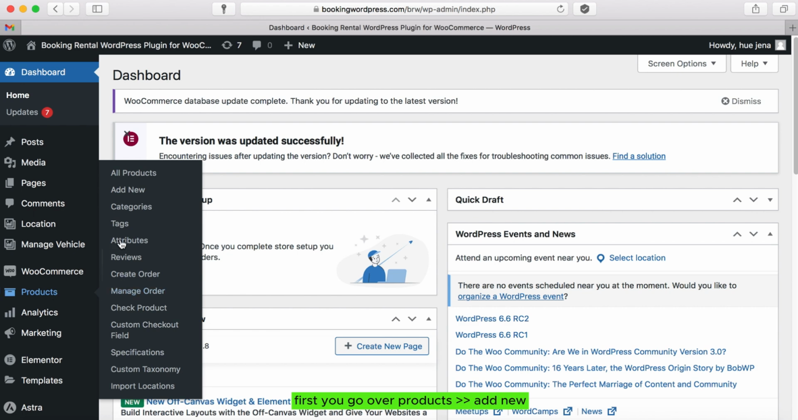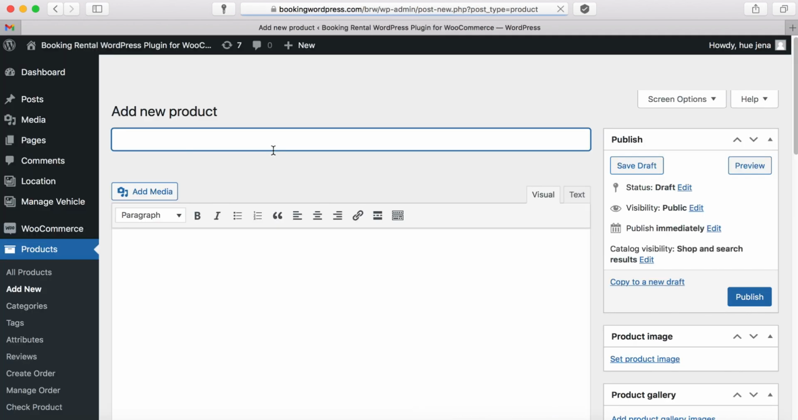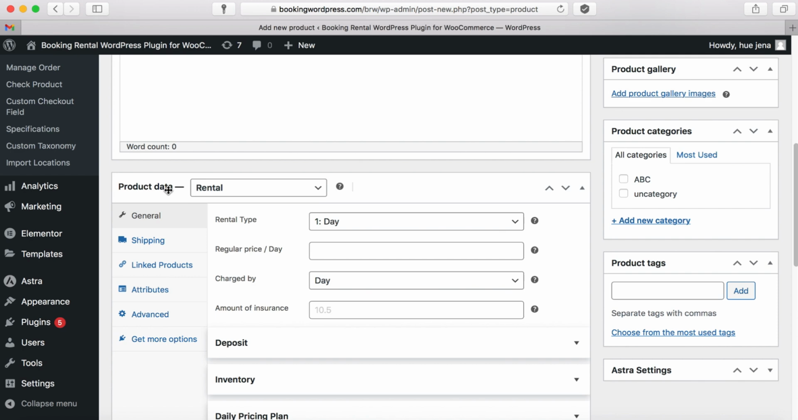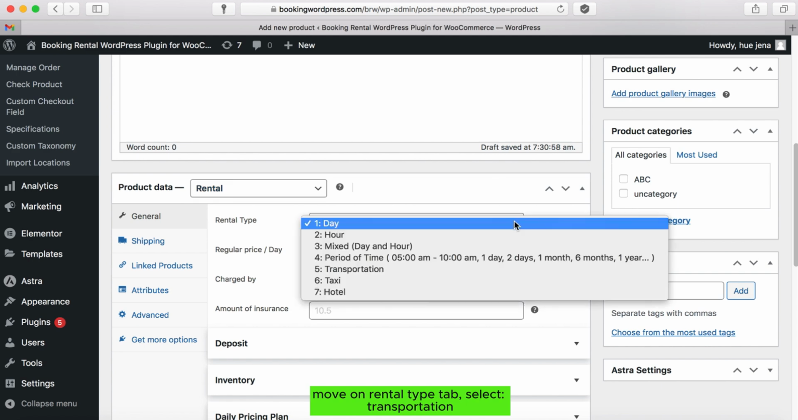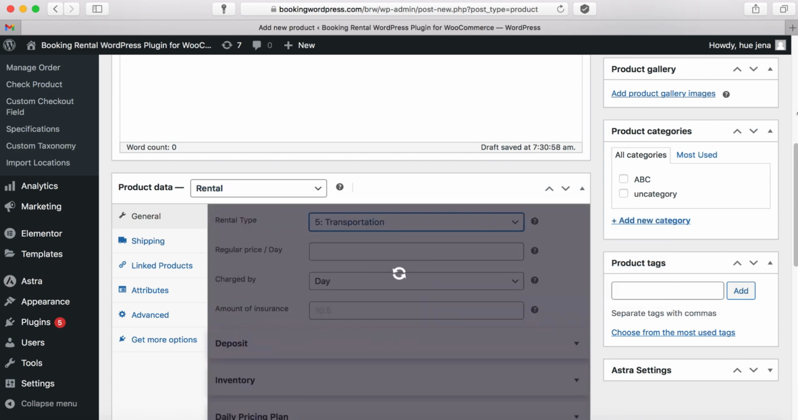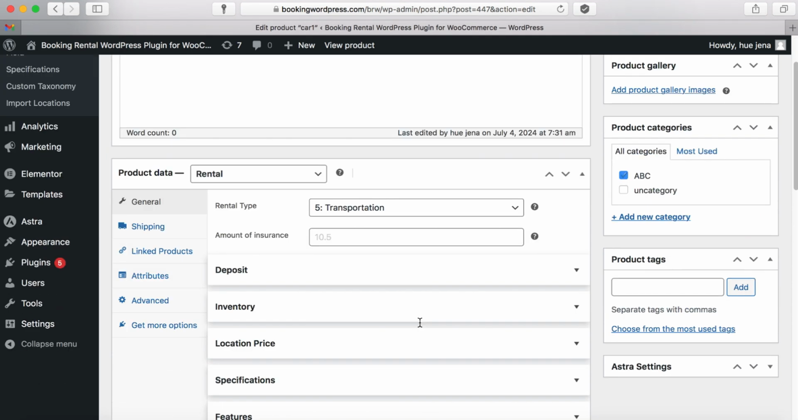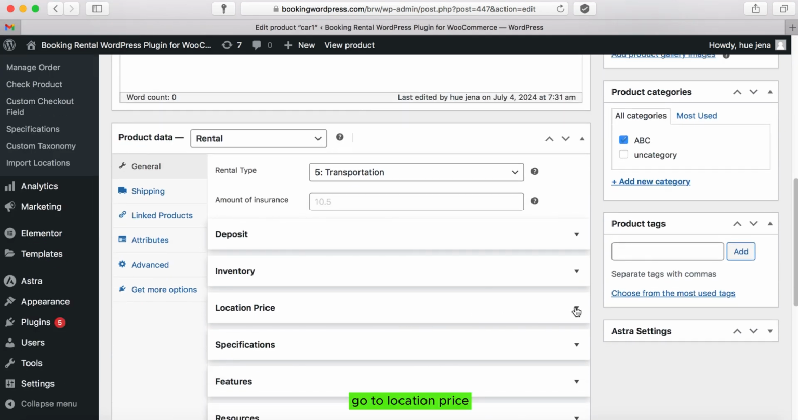First, you go over Products, Add New. Add the name of the product. Go to the Product Data tab, select Rental. Move on to Rental Type, select Transportation. Go to Location Price.